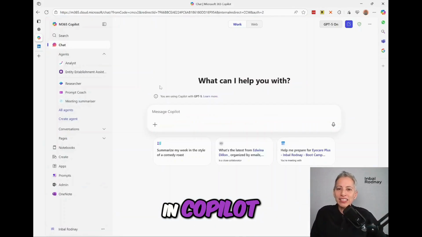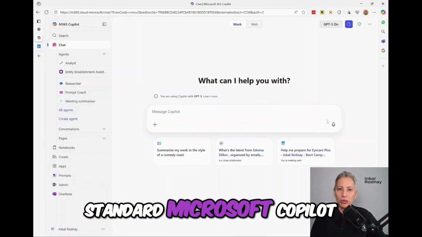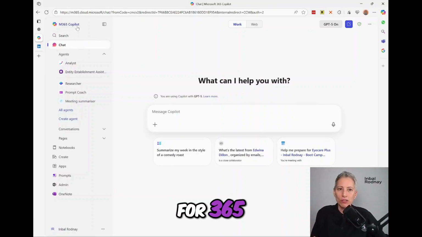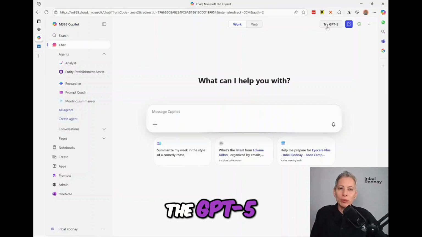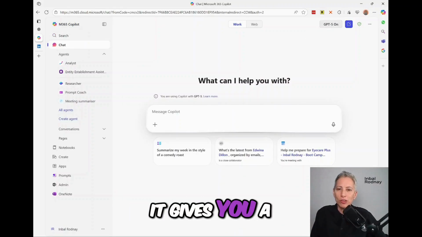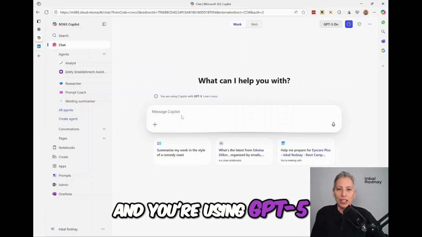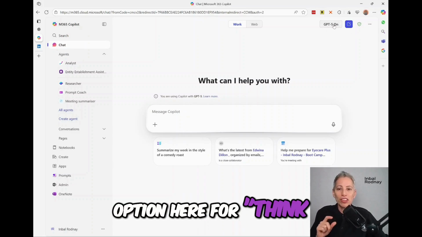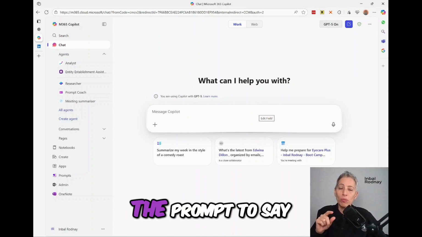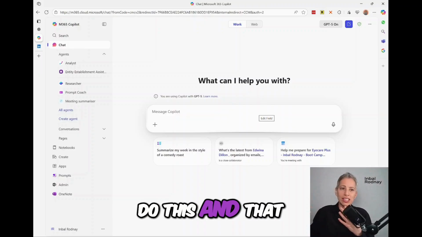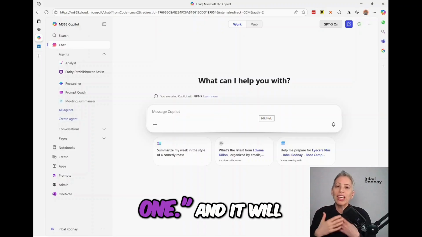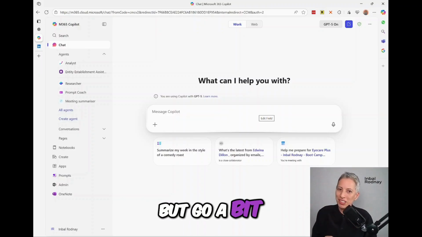In Copilot, it lives here. So this is our standard Microsoft Copilot for 365. And we've got here the GPT-5, try GPT-5. It gives you a message here and you're using GPT-5. We don't have the option here for think deeper, but we can do that still in the prompt to say, hey, I need you to do this and that. Think deeper on this one. And it will take more time, but go a bit deeper for us.